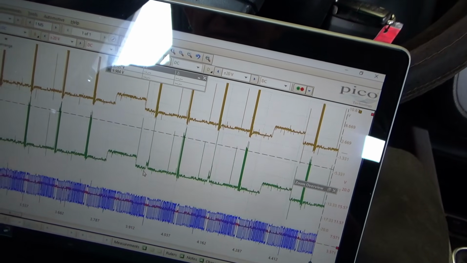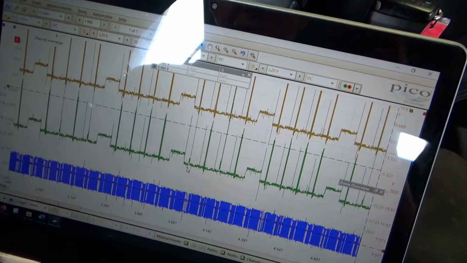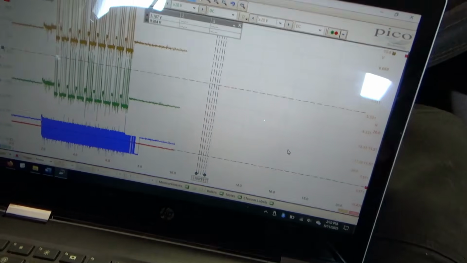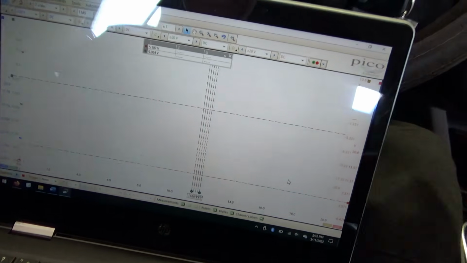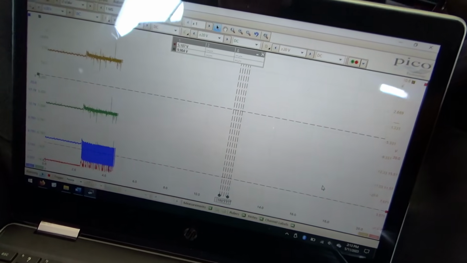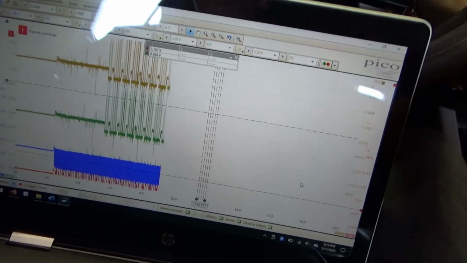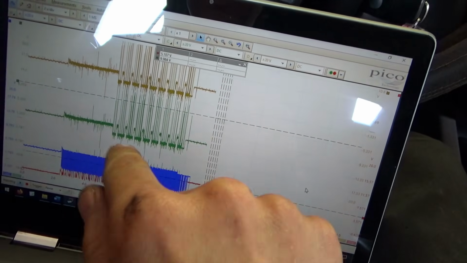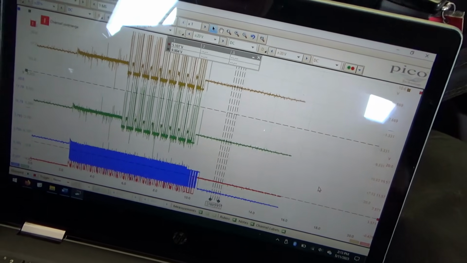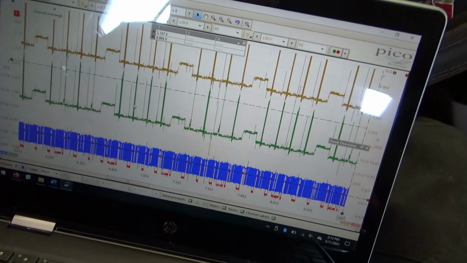So now let's plug in the cam sensor, clear the codes out, and see if anything changes at all. I'm going to save all these waveforms. Alright, now the cam sensor is plugged back in. Crank it. See how long it took for the injectors to turn on? And I'm sure we're going to see the exact same thing.